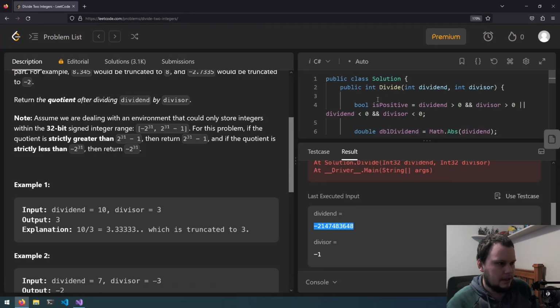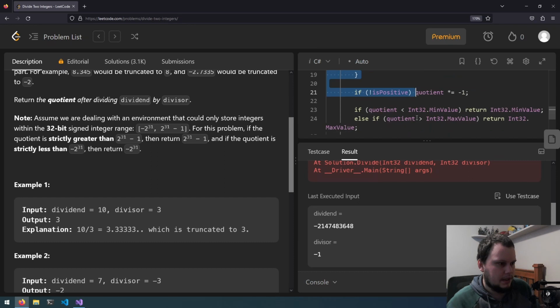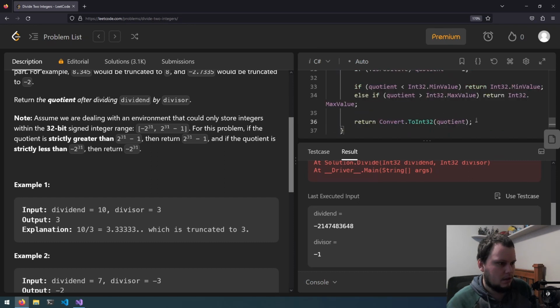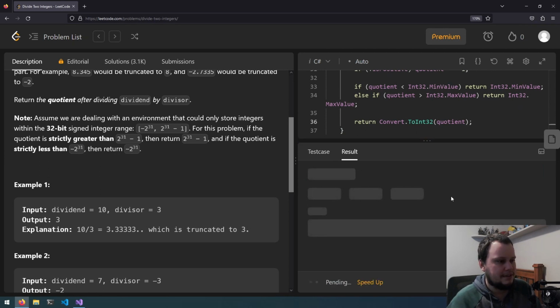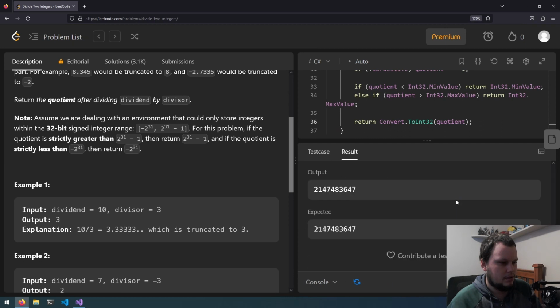So let's grab that and we will copy it back into LeetCode. And just to make sure, okay, we've added that as a case, so let's run it. Make sure we're getting the correct expected output. And we did. Now let's submit.